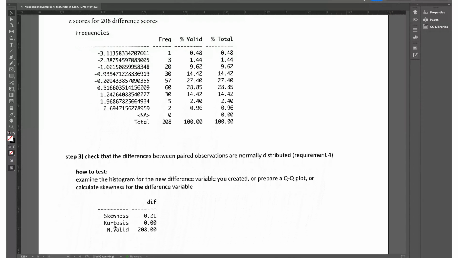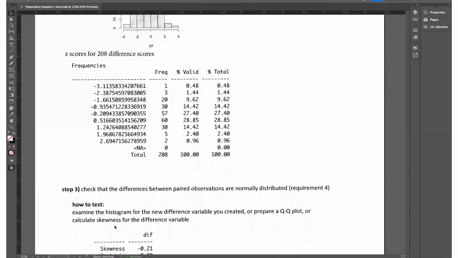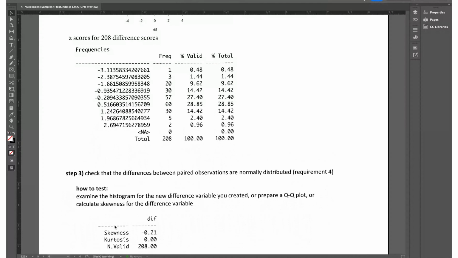Next, we check that the differences between paired observations are normally distributed. And there are a couple of different ways to test for this. You could examine the histogram for the new difference variable you created from the previous step, or you could prepare a QQ plot, or you could just calculate the skewness. And if you recall from earlier, we will move forward with the analysis if the skewness is not more than the absolute value of 2. And in this case, we have negative 0.21, so we're good to go there.